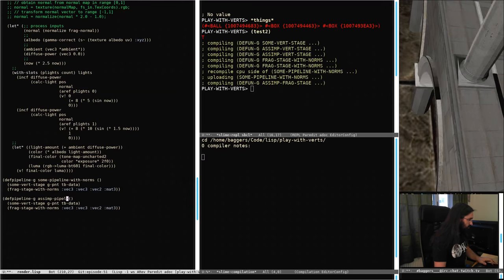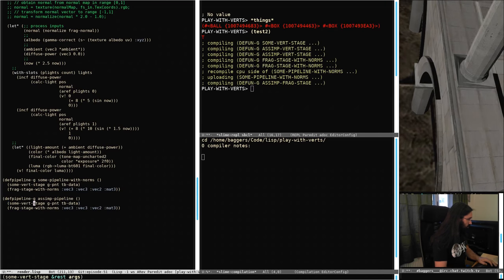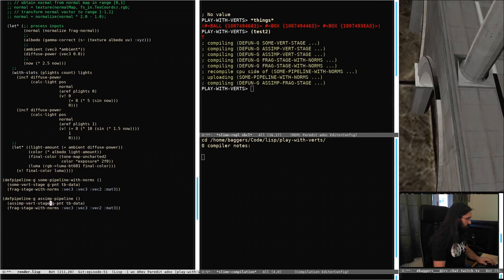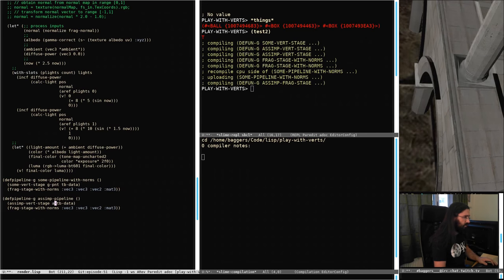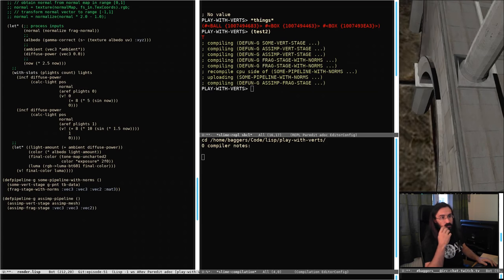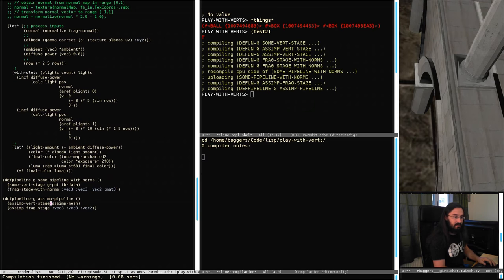And then we're going to go make a pipeline with this stuff. Assimp pipeline. Assimp vert stage, and this is now taking, is it called Assimp mesh? There we go. And not that. And then we're not taking a matrix 3, and this is Assimp. Once we've got all this set up, I'm looking forward to doing some streams where we just do things with this scene, we use it as our example scene. Okay, so now we've got a pipeline for that.